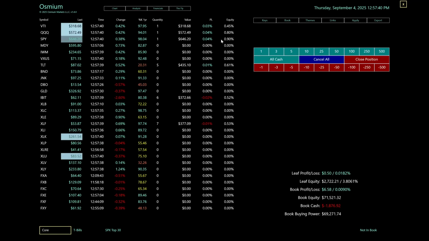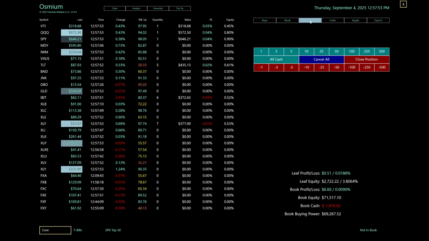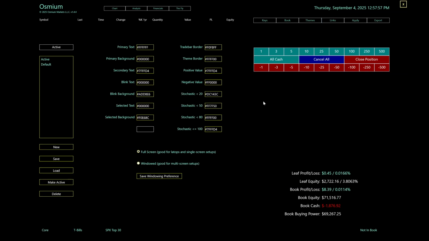In this tutorial, I will explore Osmium's capability to apply themes or color schemes to this main trading screen. And there is a convenient button at the top called Themes. If we click it, we're presented with quite a bit of information, but it's really not as daunting as it looks.